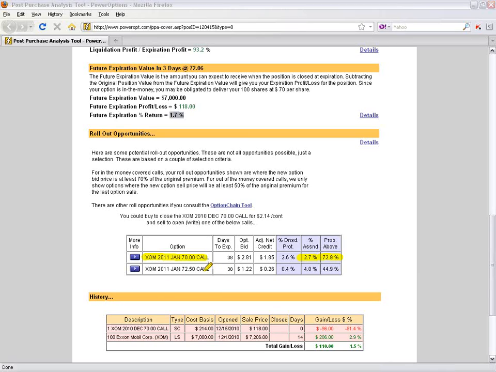Or if we want to earn extra profits, we could roll to the January 72.5 call. We'll collect $1.22, which would make our adjusted net credit 26 cents. That includes the original premium we received minus the buyback cost. So our potential percent return if assigned at January expiration will be 4%, or 44.9% annualized. So we gain an extra 2.3% roughly by rolling to the January 72.5 call.